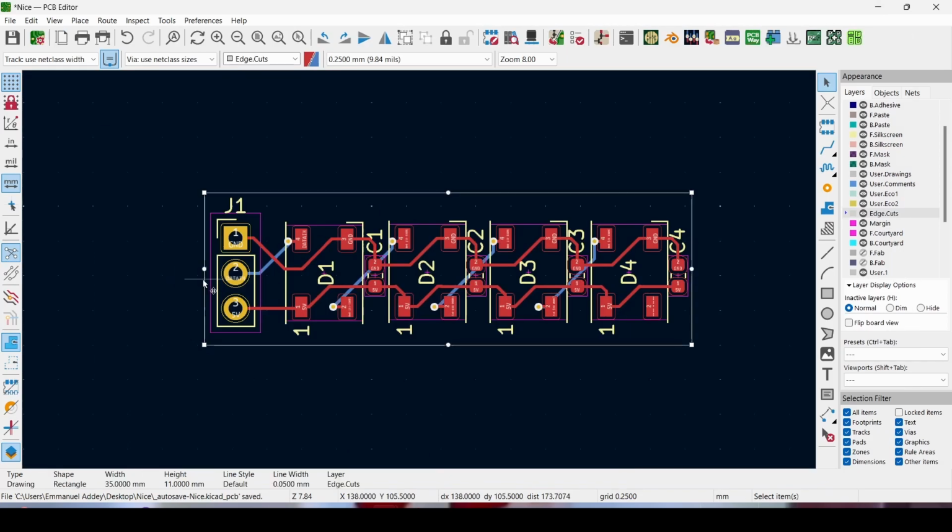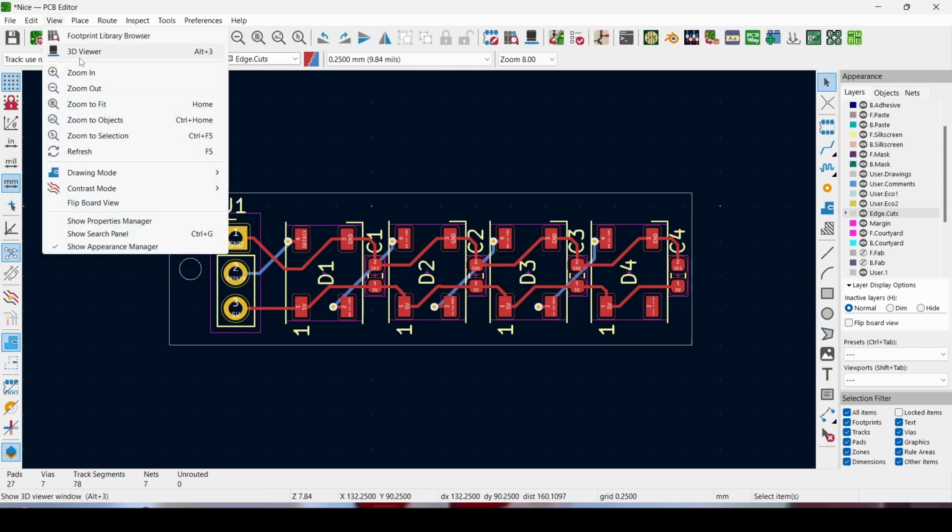Now this is another way if you want to add holes to your PCB. You can add an edge cut of a circle and add a hole like that.